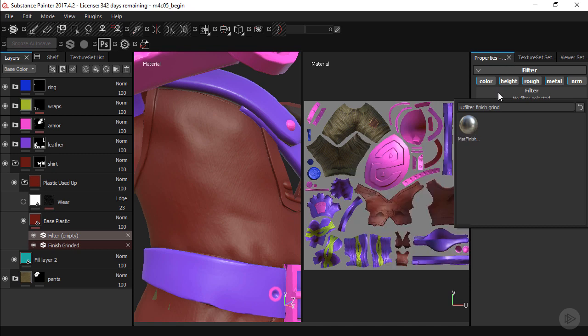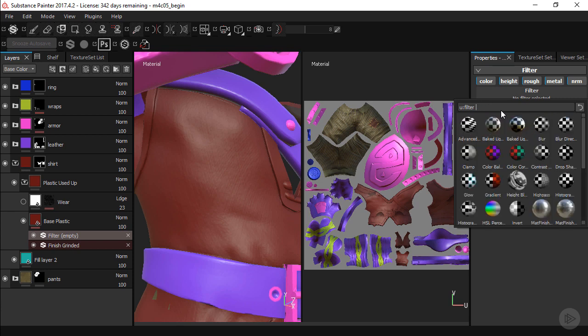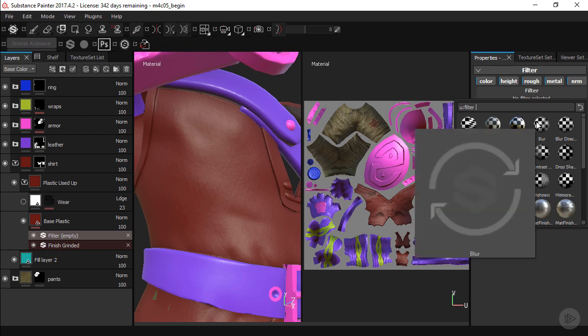Okay, so I'm going to just clear out this field here so I can show you all of the filters. If you're familiar with Photoshop, things like blurs, sharpens, those are all filters in Photoshop. And those are all filters in Painter as well. You can see here's a blur right here.